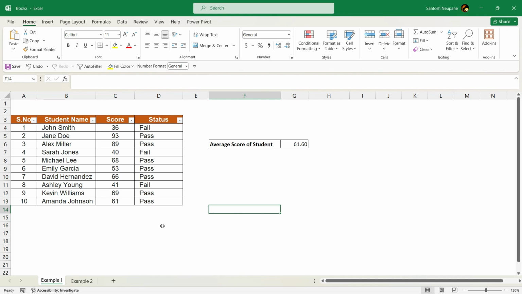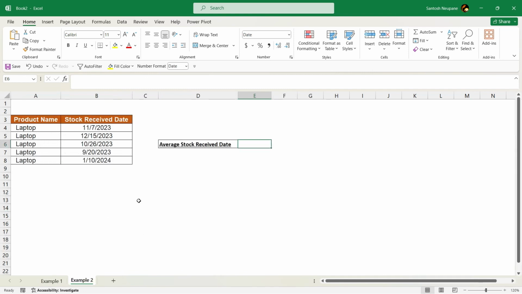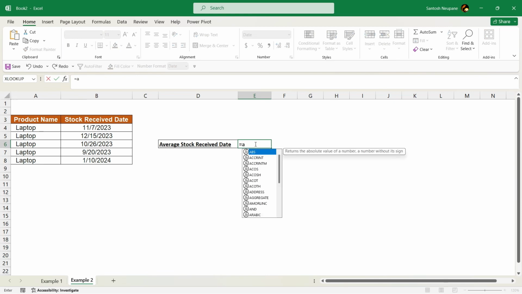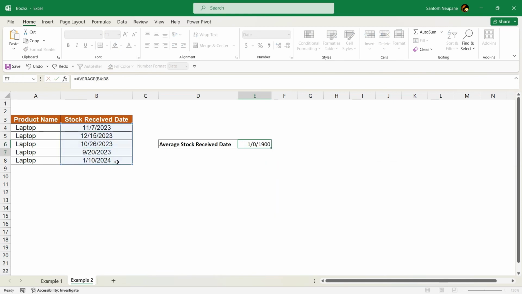The AVERAGE function is not just limited to numerical values, but also works with dates. Let's explore another example. Here's a dataset consisting of stock received dates of laptops throughout the year. Equals AVERAGE. Select the range and hit enter. Through this average formula, we simply calculate the average stock received date of laptops throughout the year. This helps to make the valuation of stock at year-end.